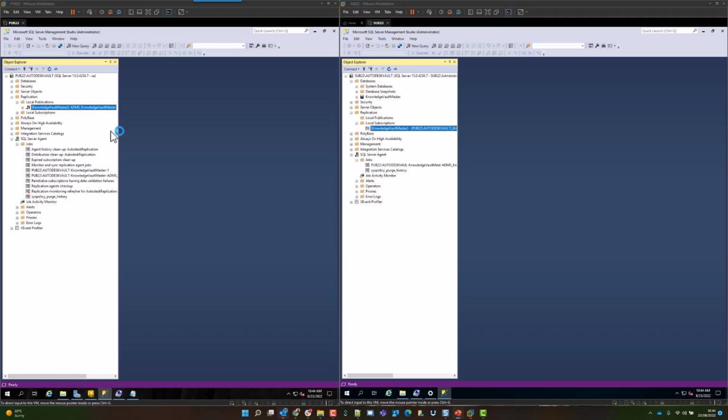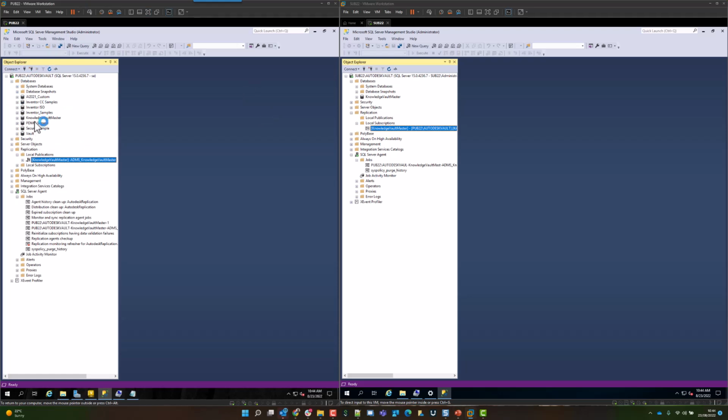Okay, so where we are at the moment is we have multiple databases on the publisher. We've got 4 or 5 Vault databases, including the Knowledge Vault Master, and 3 library databases on the publisher. These have not been replicated over to the subscriber. All that we have on the subscriber is the Knowledge Vault Master. On the subscriber at this point, we don't even have Vault Server installed.